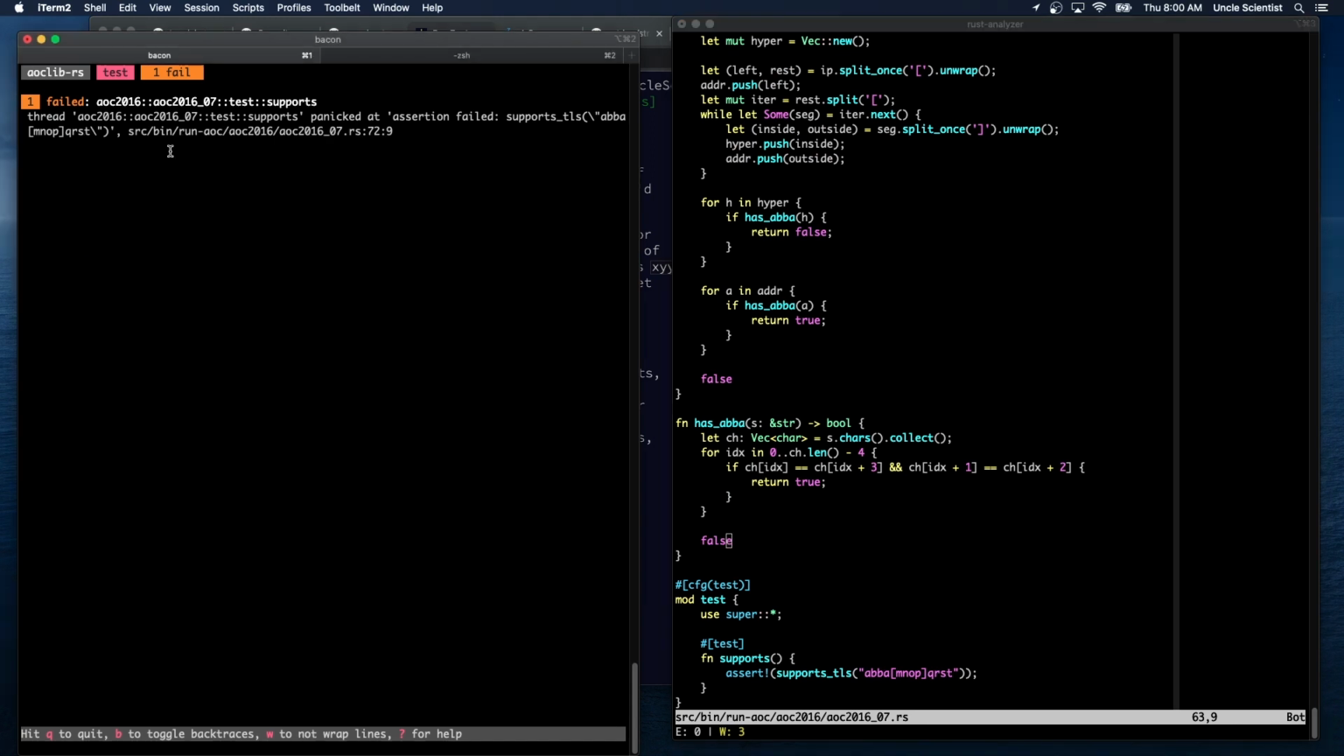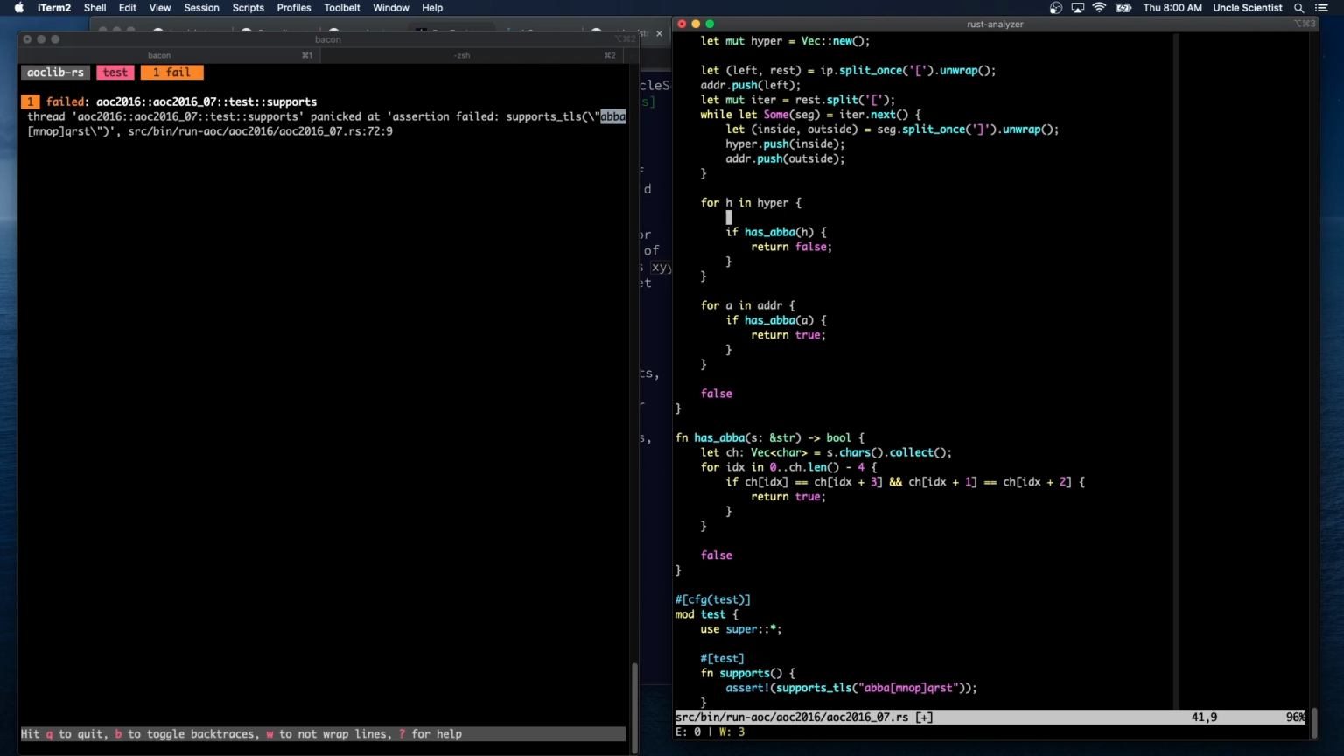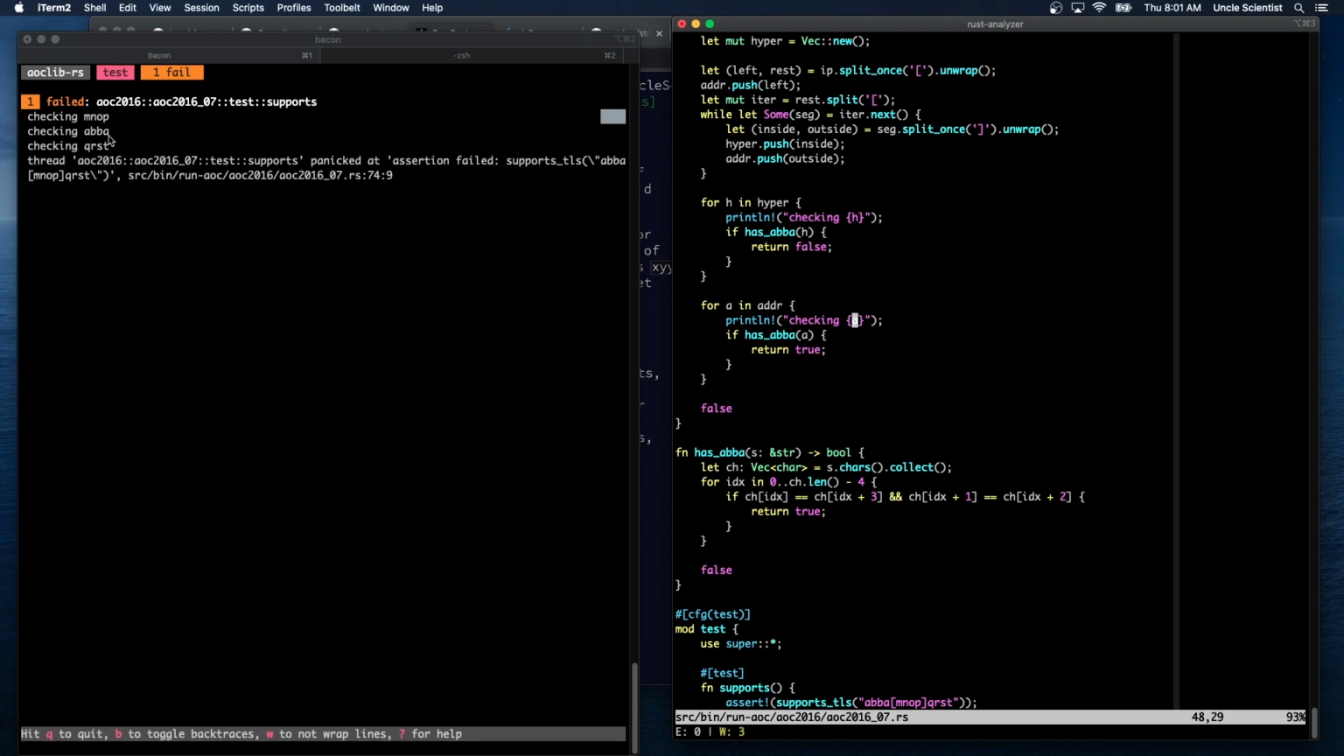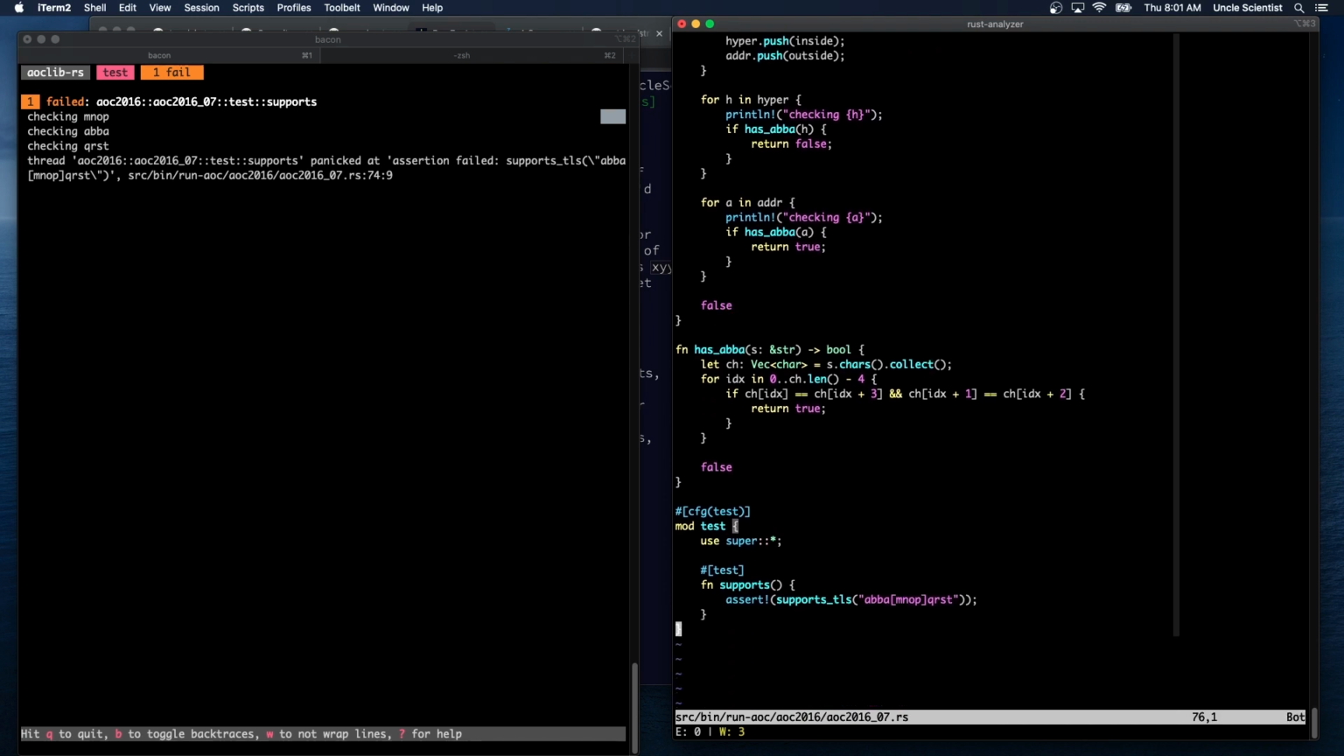Okay, so this failed. It's supposed to find that the first pattern should work, right? Println checking H and checking A. Let's see what it says. Okay, so it should have returned true here. So has ABBA is failing. Okay, so we can test has ABBA.